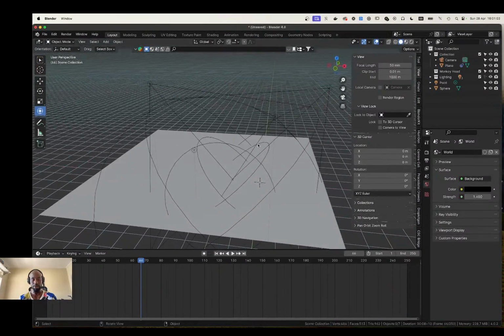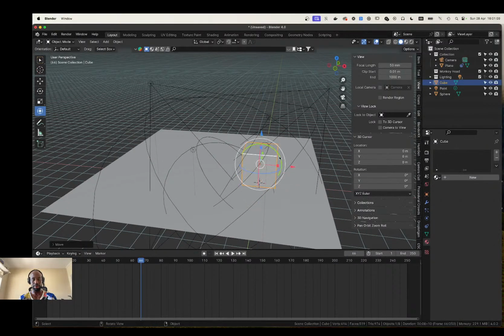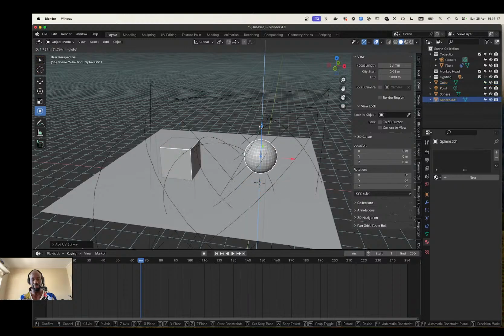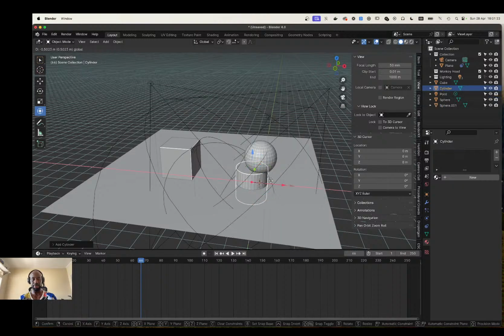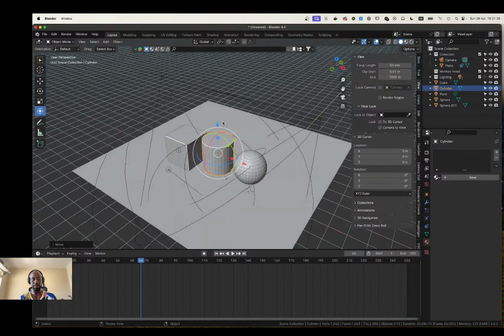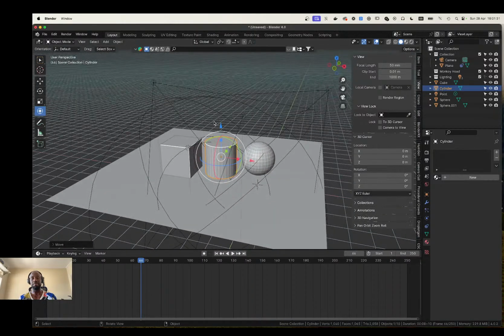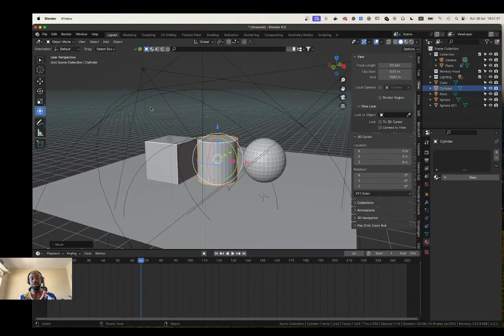So with animation, let's bring in a cube. Let's bring in a sphere. And let's bring in a cylinder, so to speak. With animation, you can practically animate anything and everything you have in the scene, from the color of your lights to the size of things and where things are positioned. So I'll go through that now.